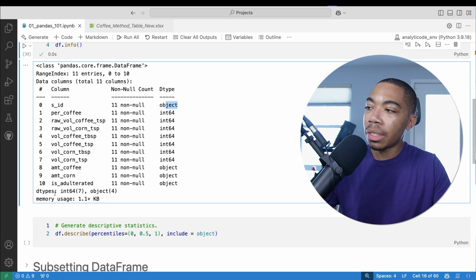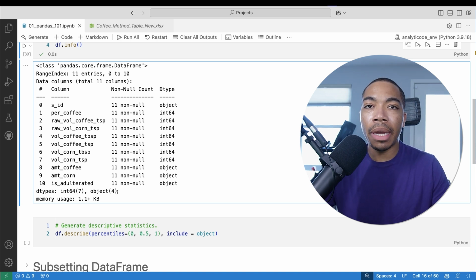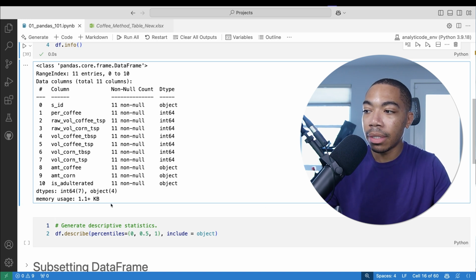Additionally, it also tells us the memory used for this data frame. And in this case, we have a little bit over 1.1 kilobytes of memory. And it gives us a summary of the overall data types presented here. And again, this is very important for understanding what your data frame might do or what specific columns might do when exposed to various methods.